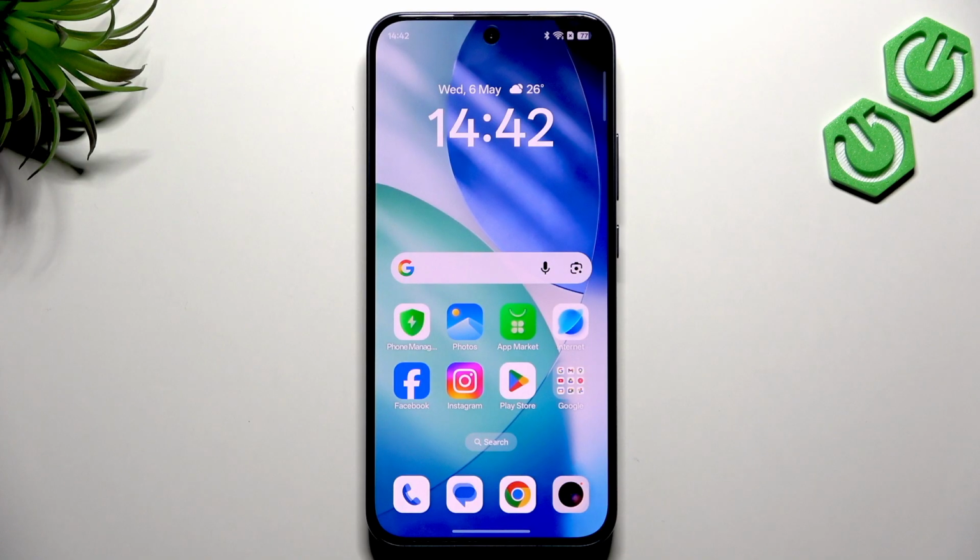In today's video, I'll show you how to easily fix screen flickering on your OPPO Reno 15F 5G.